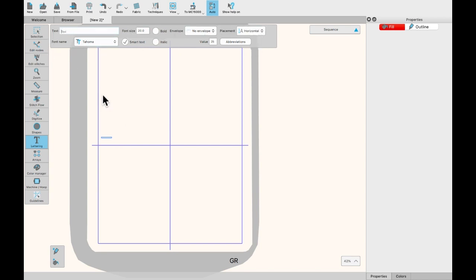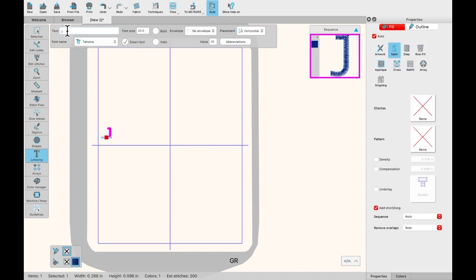Now, sometimes when you open different tools, you'll get a toolbox at the top with things in it to use with that tool. So the first thing we typically want to do is look at our fonts and pick a font. But I like to type my text in first, and then I can look at fonts because it makes it a little bit easier.